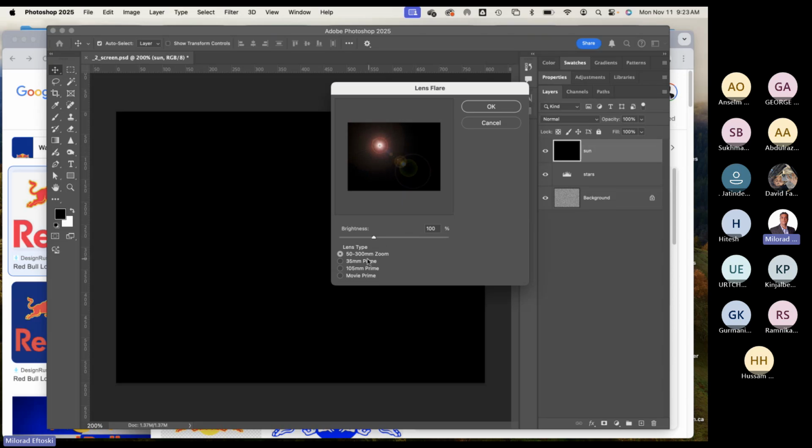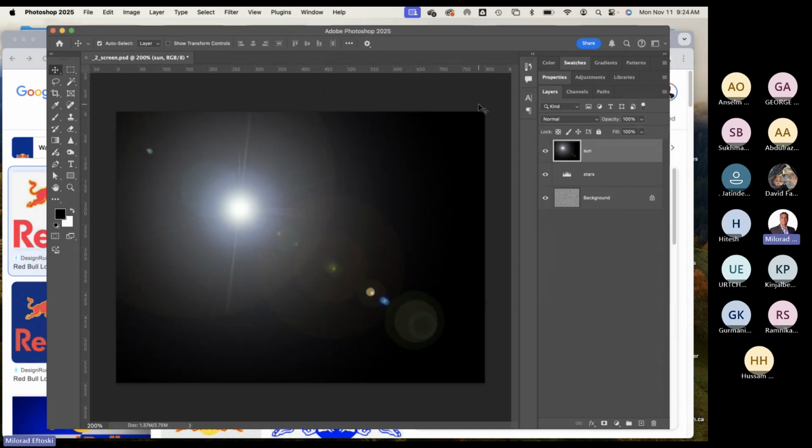There's a 50 to 300 millimeter zoom, and you can control that. There's also the 35 millimeter prime, and you can change all these different lens flare attributes. There's the 105 millimeter, and there's the movie prime. Okay, so we'll do the 105 millimeter, so it looks more like the sun effect. Click OK, and that's how we got the lens flare effect. So it looks like there's a very bright light coming from the top left corner.